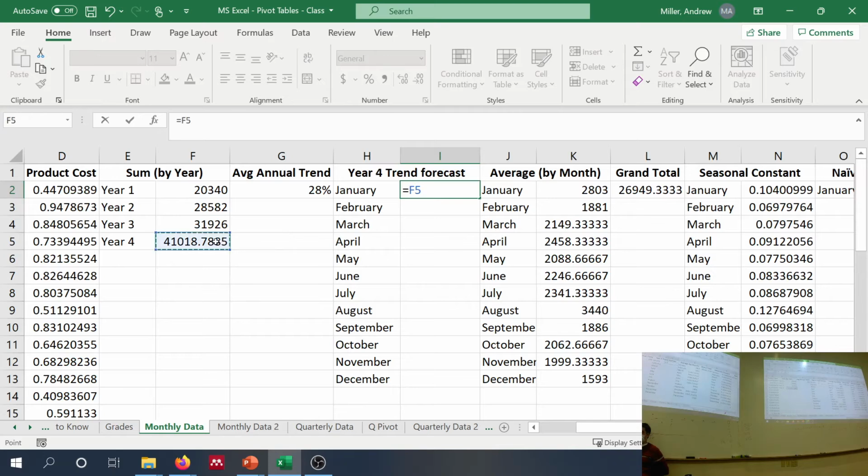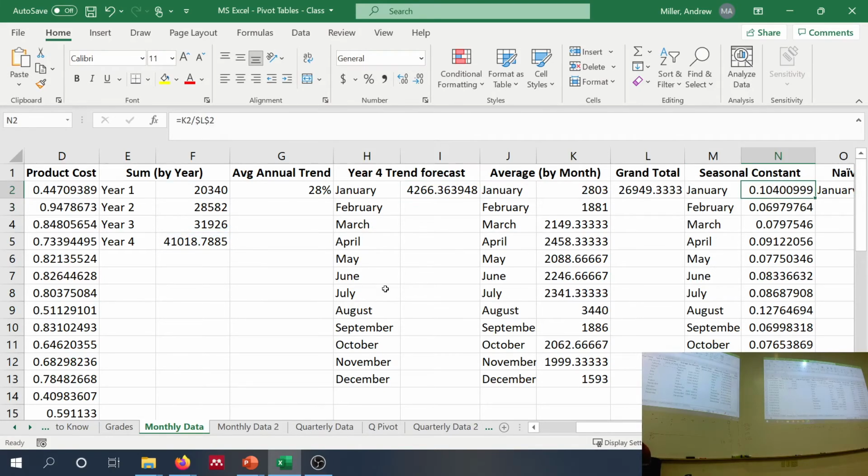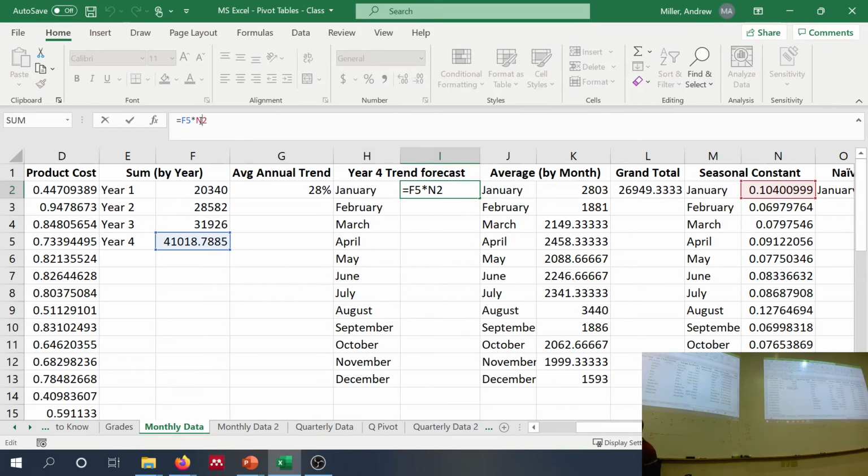So we know that the sales are going to be this, and we know that they're going to be explained by, let's say, 10% of this. Okay, so let's multiply those two together. Multiply the seasonal constant times the number of sales. And which of these do we want to make sure we use an absolute reference on? Okay, we always want to use an absolute reference on something that we don't want to change as we copy it down. If we don't do that, we're going to be multiplying by nothing for all the other months.